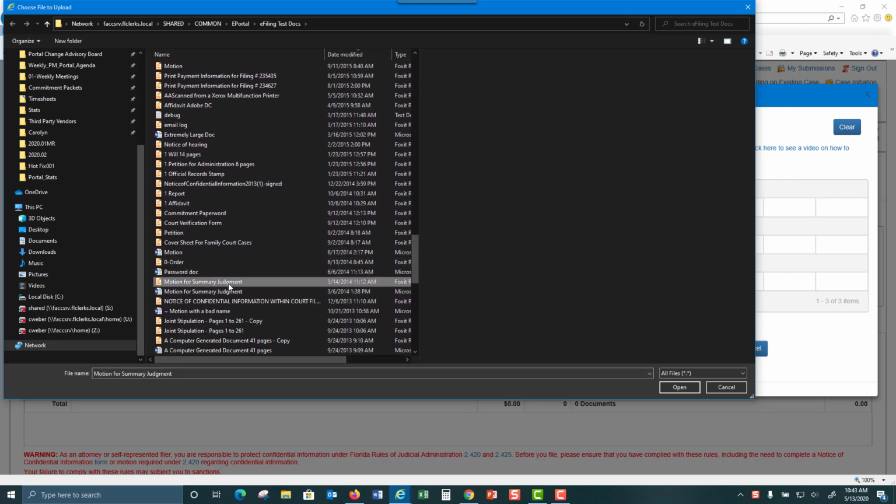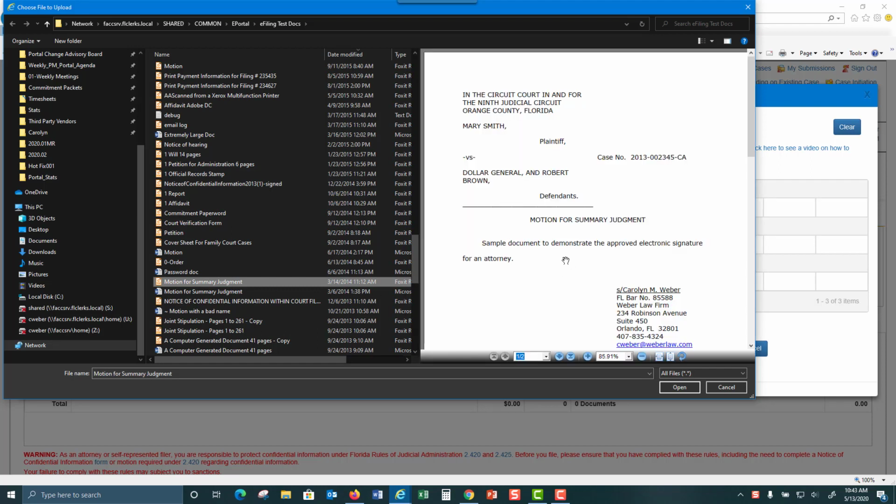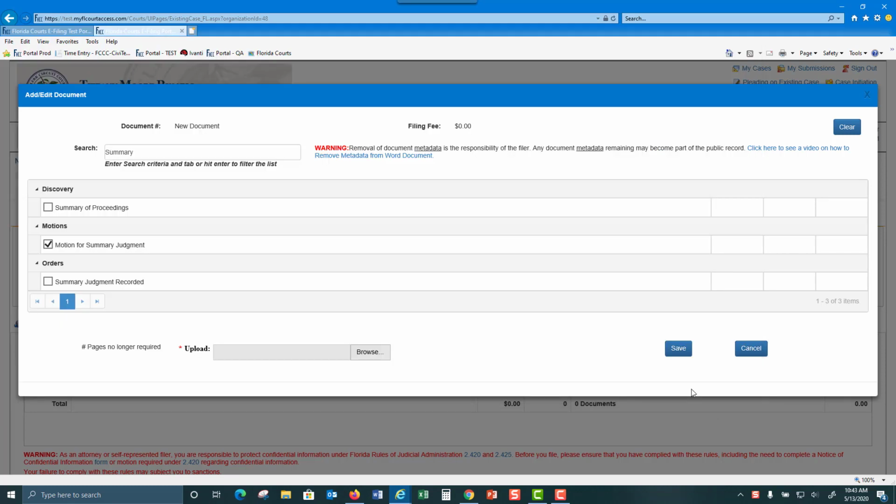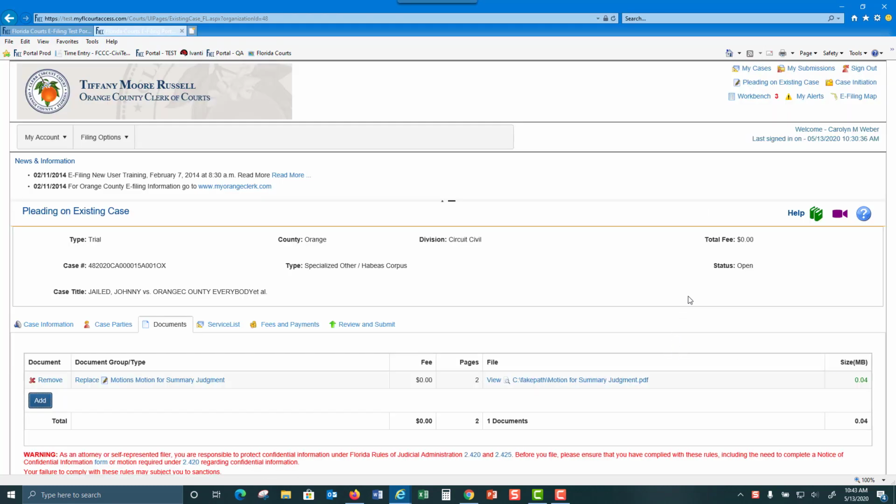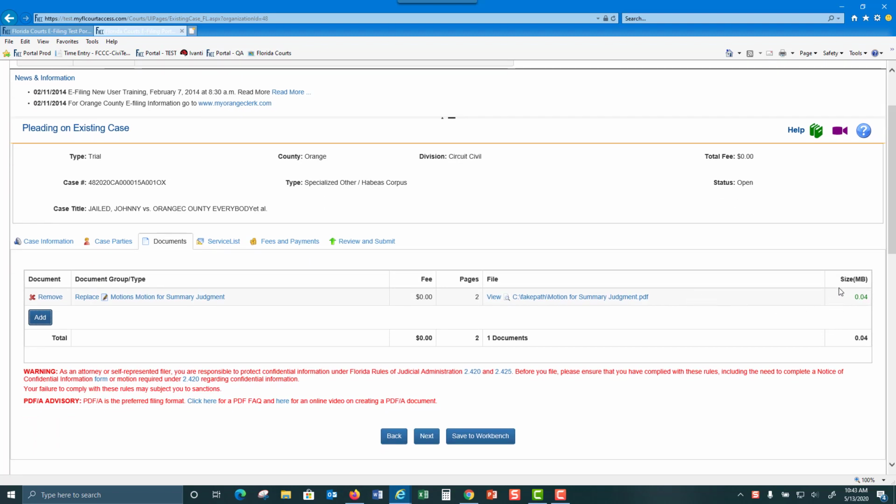Take one last look at that document to make sure it is the document I'm filing, the case number is correct, the style of the case is correct, and my signature is there. Then click on Open and click on Save. Once you see the size of your document, you know that your document has fully uploaded. You can still click on the name if you wish to view this document, and you can also remove it if you added the wrong document.